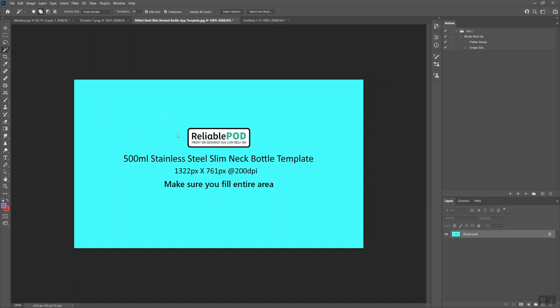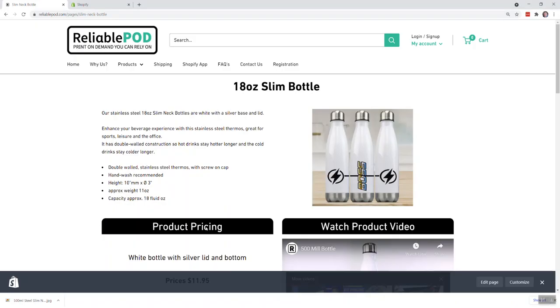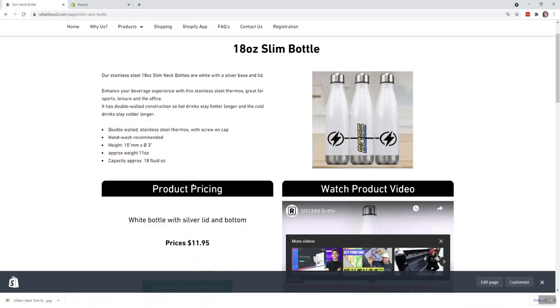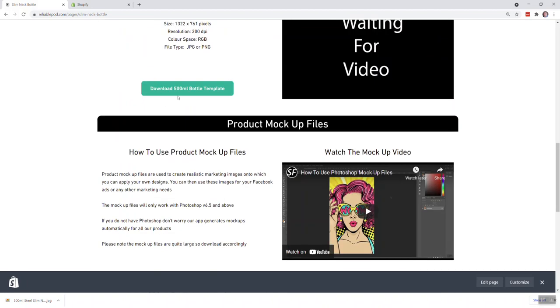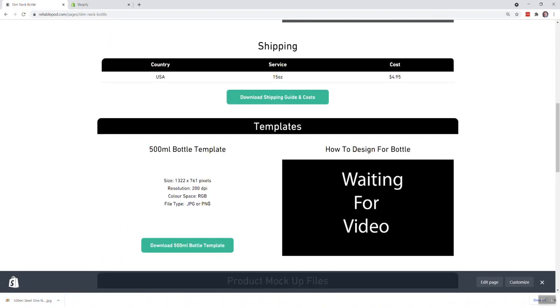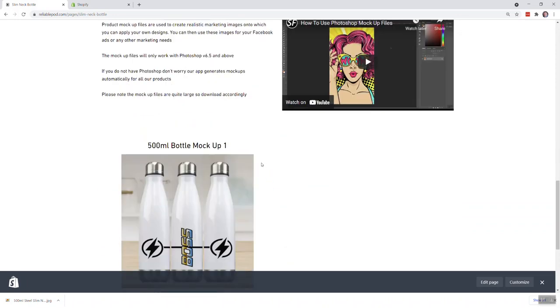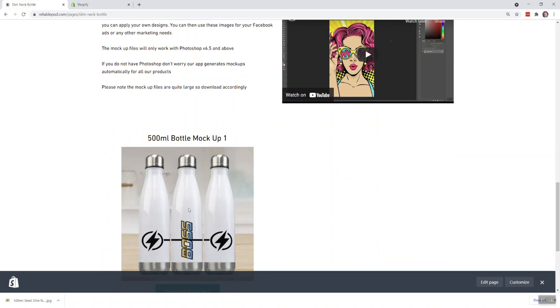The first thing you want to do is download the template. So if you go across to the website and under each product, as you scroll down, you'll find the template here and an overview of the size. There's also a video which will be here showing you how to use the template. And we've also got a mock-up down here, and there's a video here showing you how to use mock-ups.